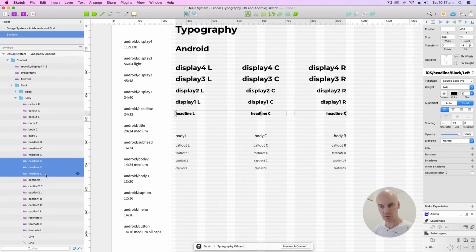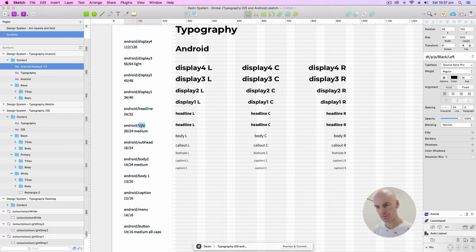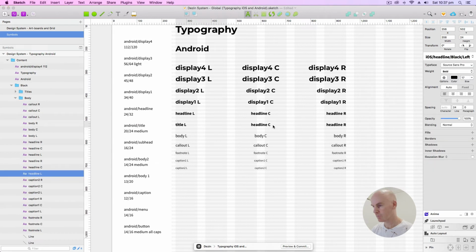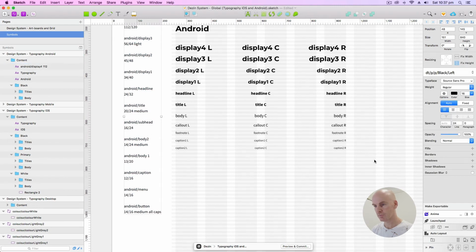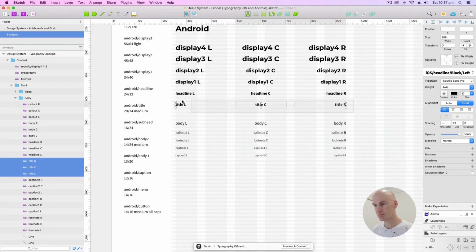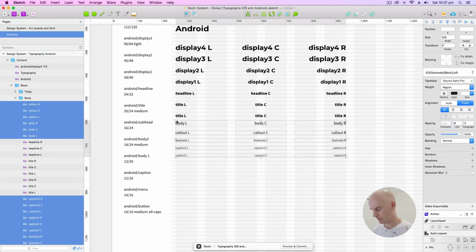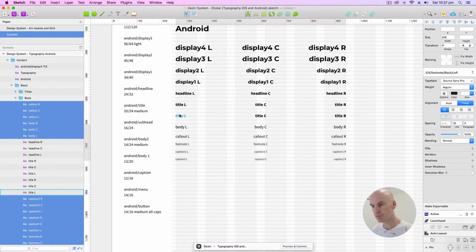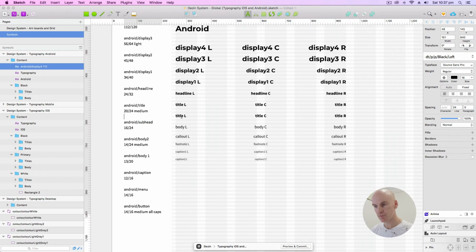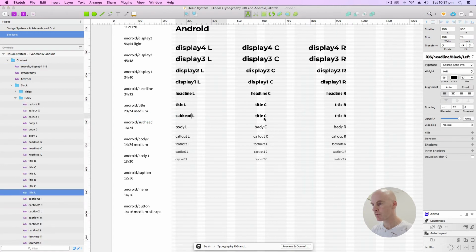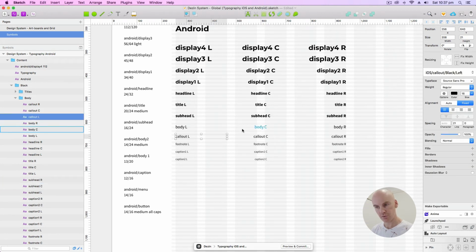Duplicate the headlines, select the ones underneath it, move that down. Change these to title. Move these down again. Duplicate these three, select the ones underneath it, and move that down. Let's get these out of the way again. Subhead. Body 2 and body 1.